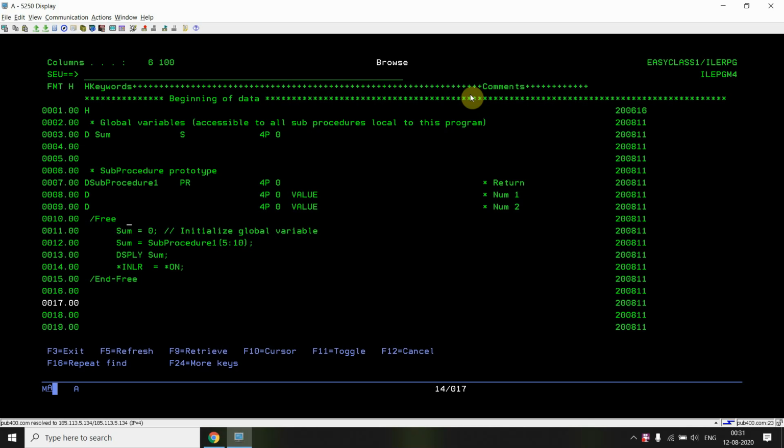This is just a prototype of that. Whenever we are writing any sub procedure, we are defining the sub procedure prototype, which consists of the input parameter and the return value. This is the input parameter and this is the return value. Whenever we are writing a prototype, PR is the declaration syntax for that, and this is the name of the sub procedure. Here I am defining the parameters length and the return value length.